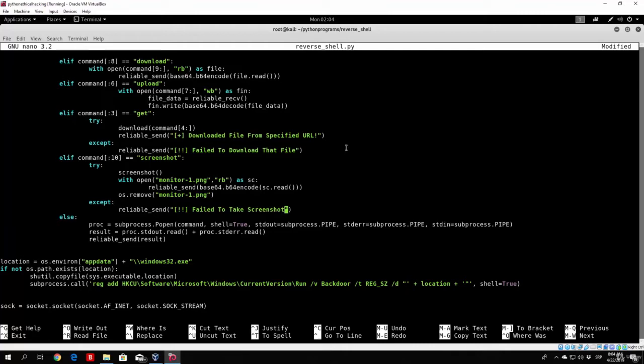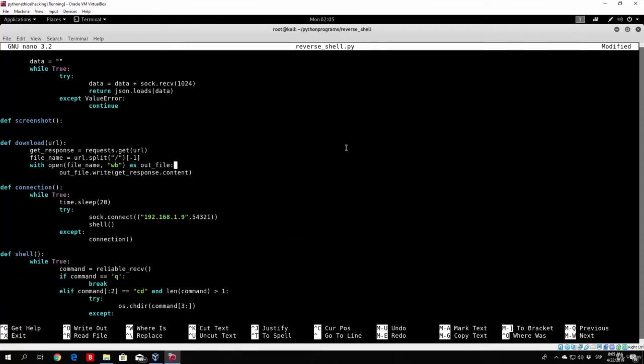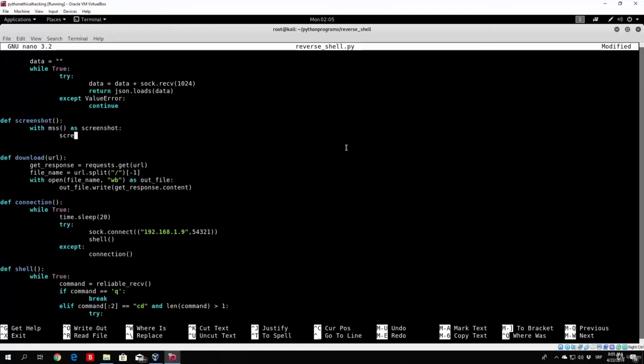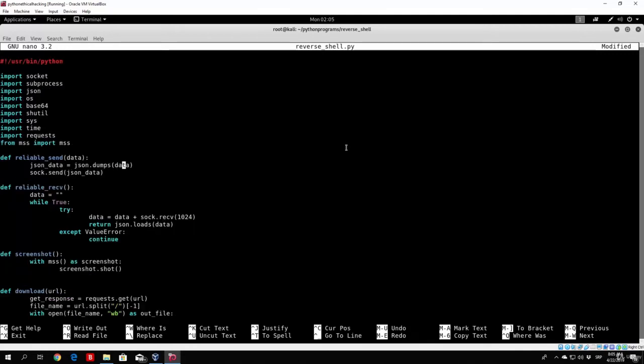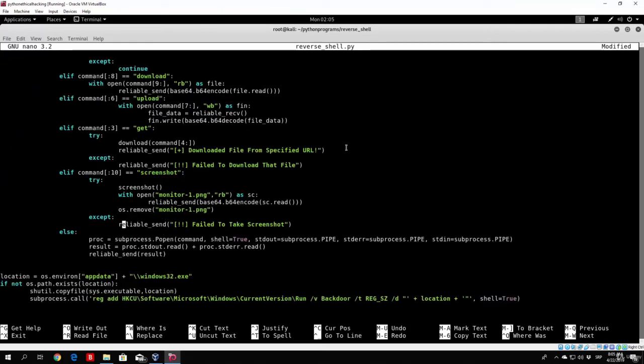Now that we did this, we need to code the actual screenshot function, which is rather short. It is just 2 lines, so don't worry. Our MSS library already did the entire job for us. All we need to do is type with MSS as screenshot. This is the name, you can specify anything you want, it doesn't really matter. We want to use screenshot.shot, and this will save the screenshot for us. This is the entire screenshot function. So if I'm not mistaken, this should be the entire code for the screenshot.